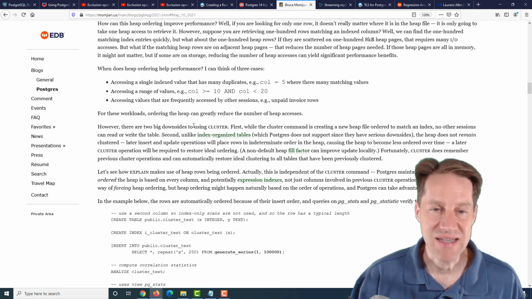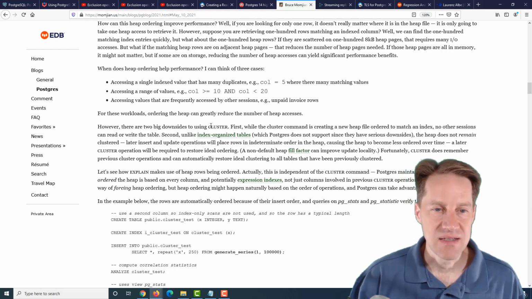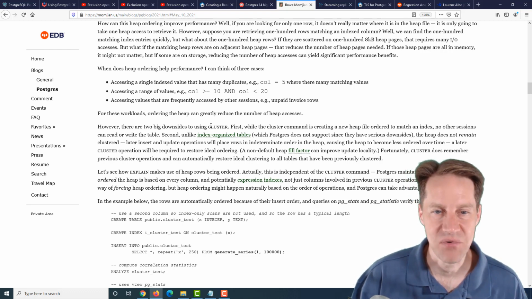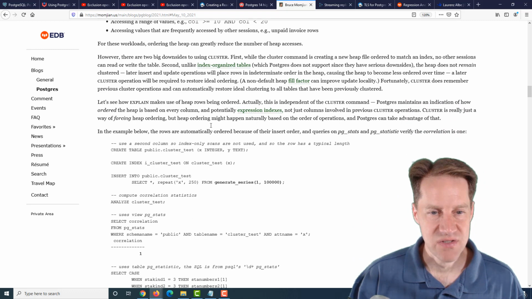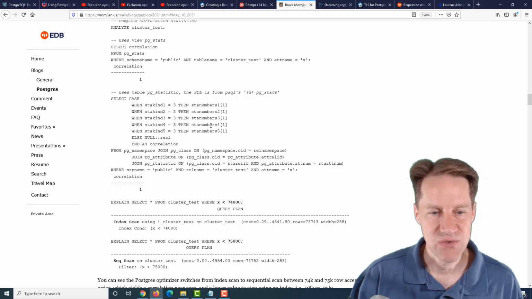But there are two big downsides to CLUSTER. Number one, it does not maintain the ordering, so you'd have to keep clustering the data if updates and deletes keep happening. And secondly, it locks the table, so you can't really access the table while a CLUSTER operation is running. So this post talks a little bit about CLUSTER and some of its use cases, but because of those restrictions, it's really not used frequently.